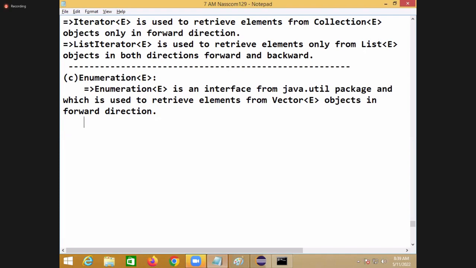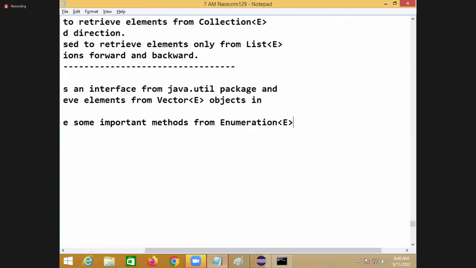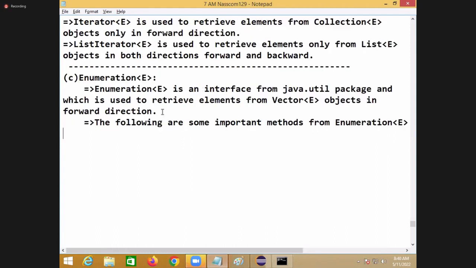Now enumeration has two methods. The following are some important methods from enumeration. So two methods will be there. Two methods.